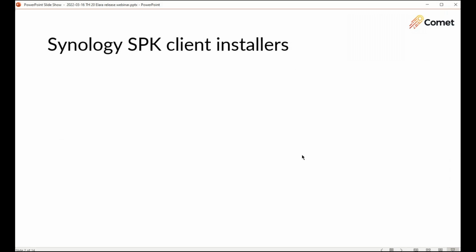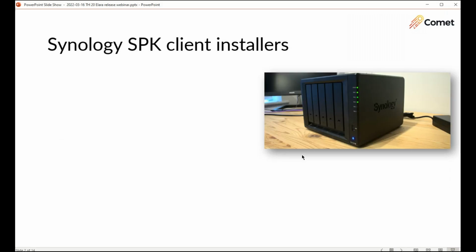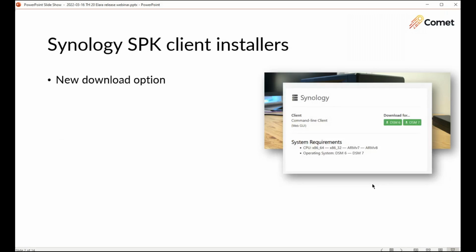So Comet Backup now has an SPK package installer available for Synology NAS devices. This is a great way to ensure that your NAS devices are backed up in a consistent way with all of your other Comet devices. So it's a new download option. As with the existing Windows, Mac OS, and Linux client installer downloads, you get started with Synology by downloading your SPK package from the Comet Server Downloads page. It supports both DSM 6 and 7 firmware versions, as well as both ARM and x86 processors. So this covers almost the entire range of Synology devices. We do expect a very high level of compatibility.